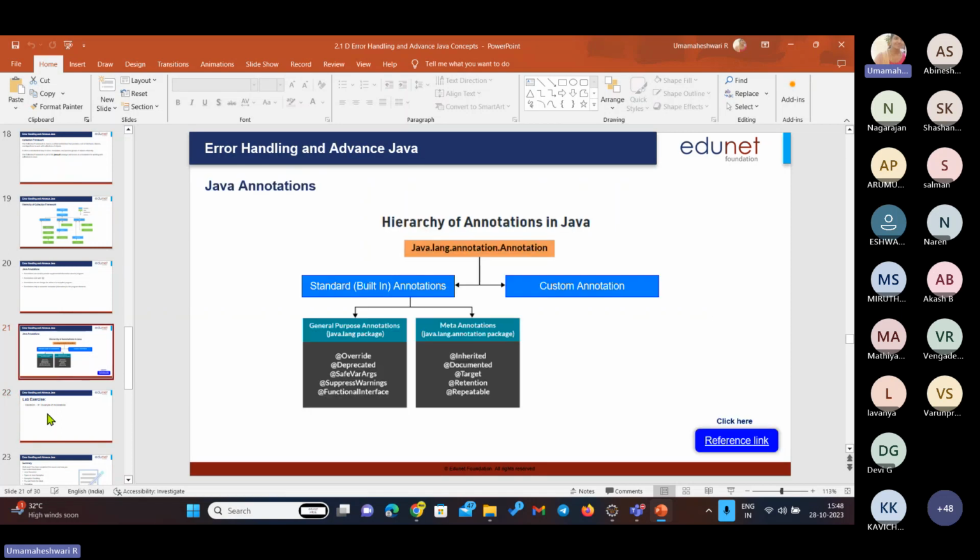Java annotation. So this is the hierarchy of the annotation. This is going to be the package java.lang.annotation. And இது வந்து பாத்தீங்கன்னா standard built-in annotations இருக்கு, custom annotations-உம் நீங்க பண்ணிக்கலாம், general purpose annotation and meta annotation. General purpose-ல like java.lang packages-ல Override, Deprecated, SafeVarargs, SuppressWarnings, FunctionalInterface இந்த மாதிரி இருக்கு. And meta annotations-ல we have something called as Inherited and Documented, Target, Retention, Repeatable.